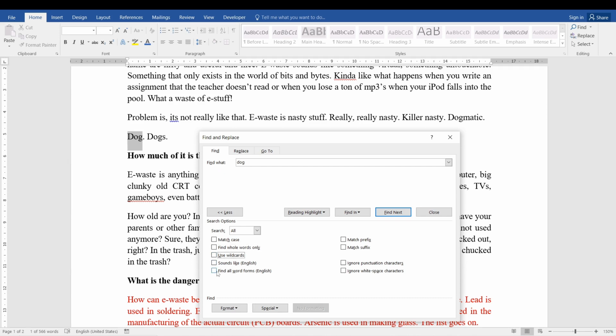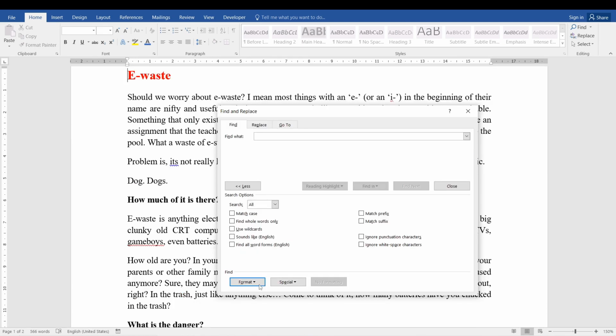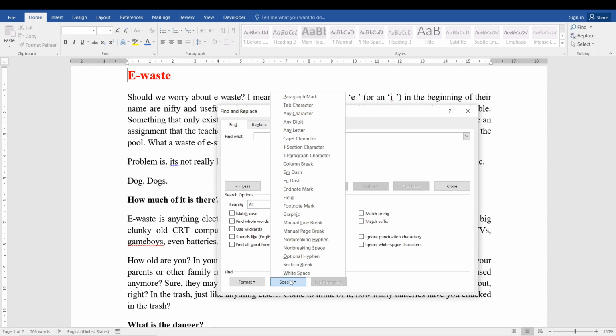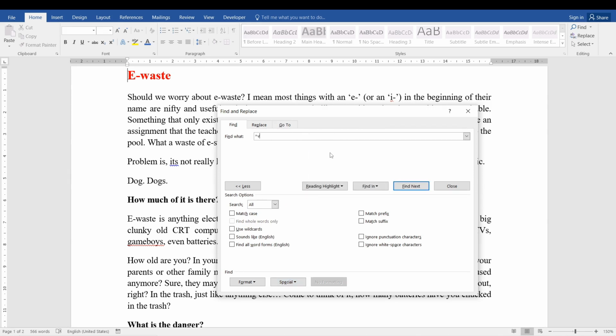Then you have other options like use wildcards. Okay, this by the way is a wildcard. So now besides search options, you can find some special characters as well.